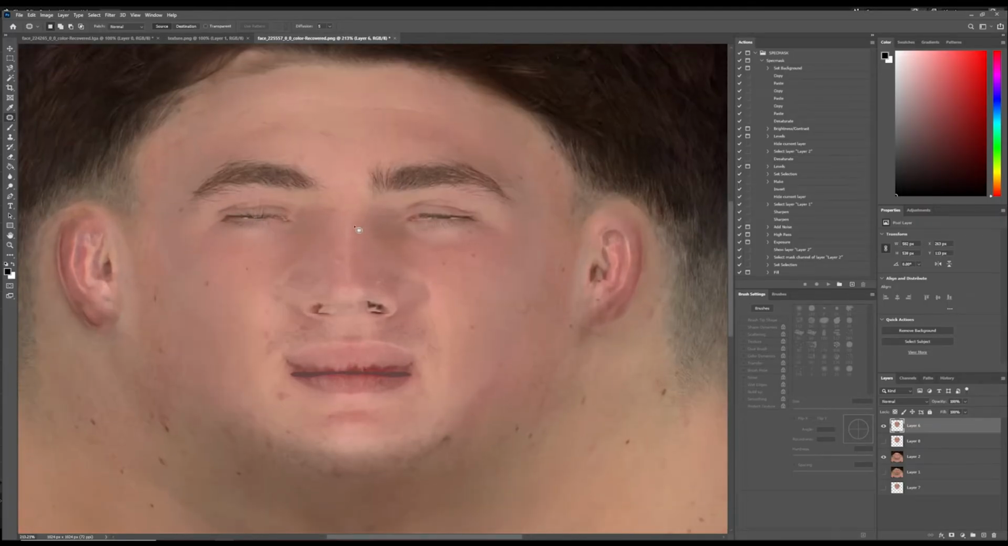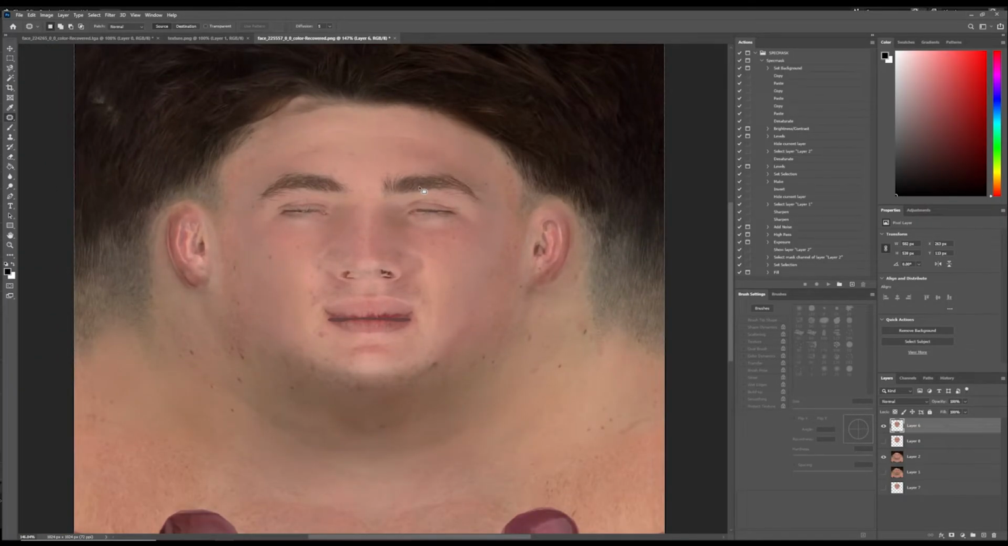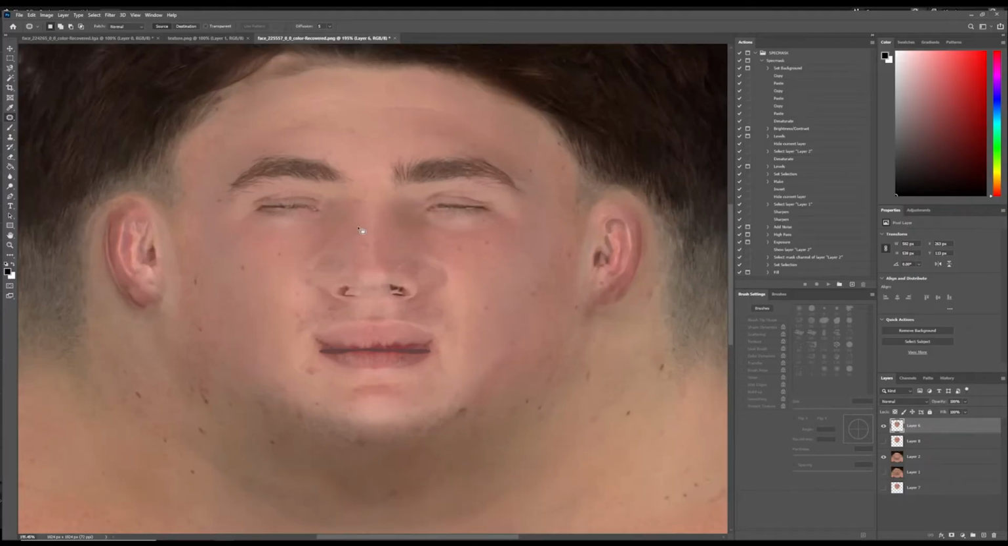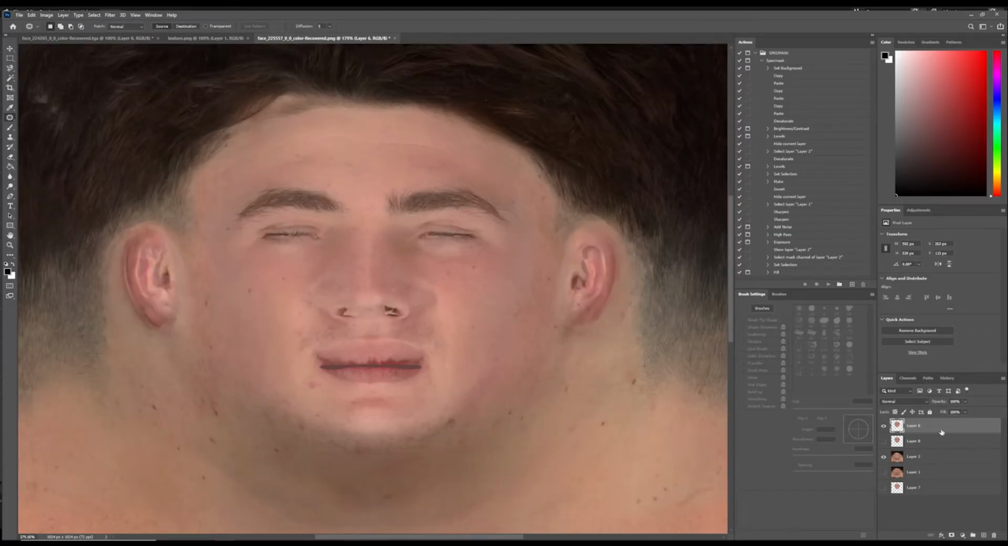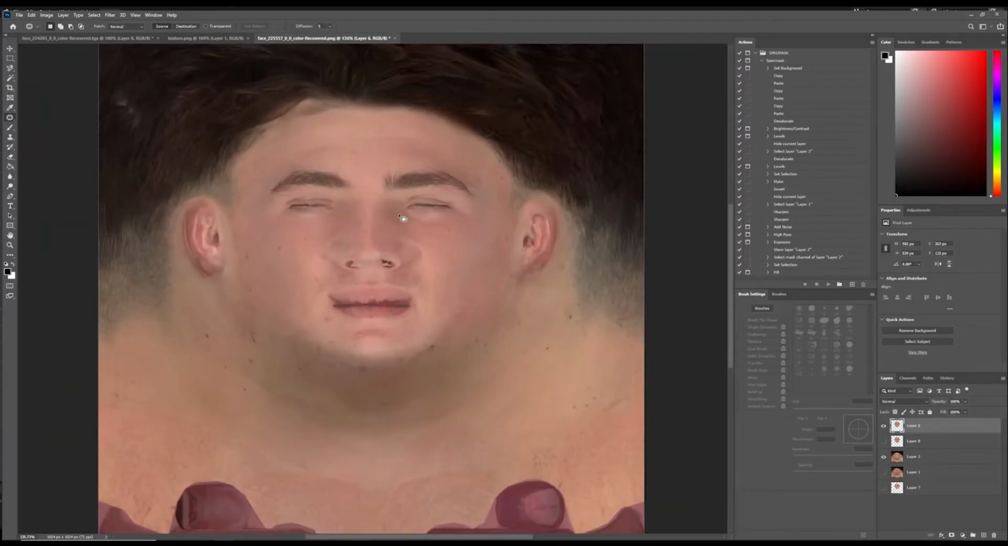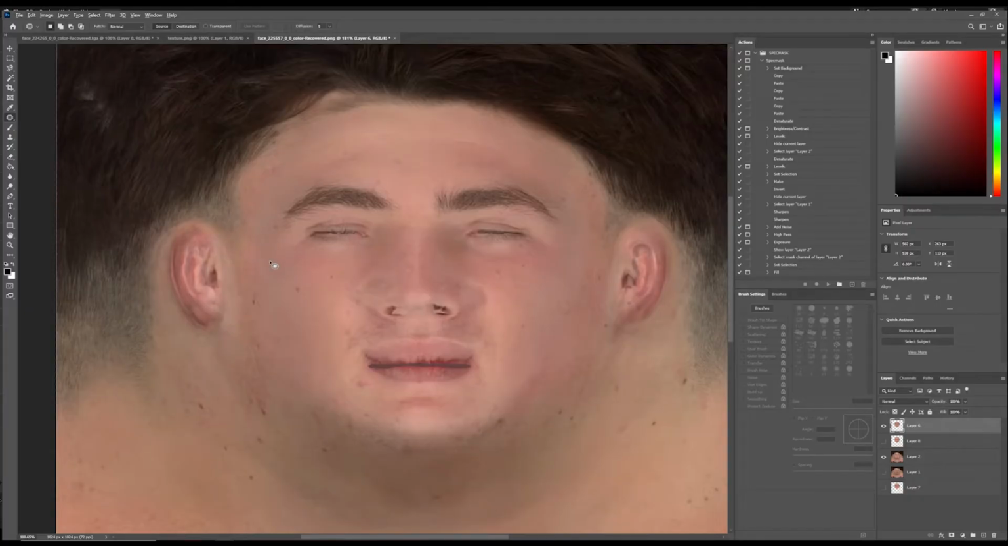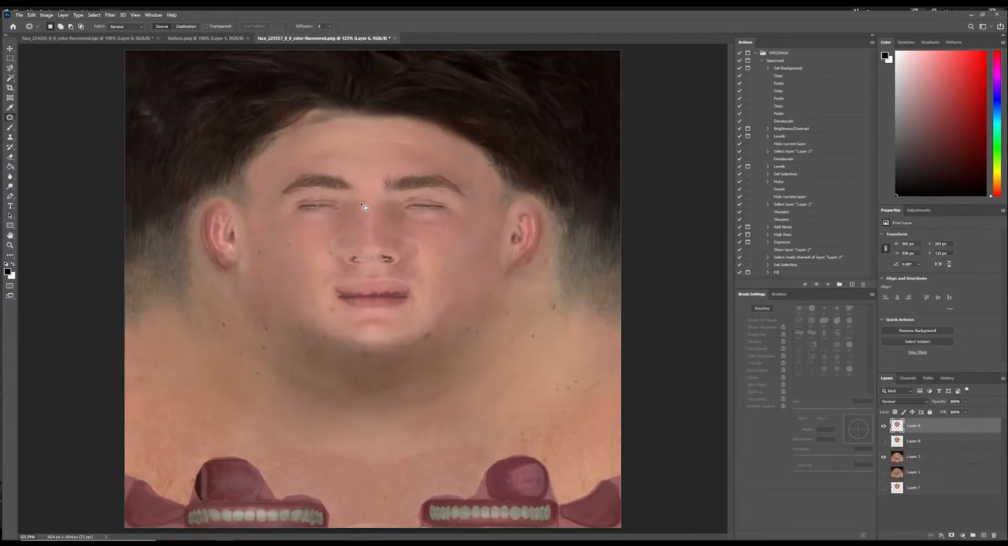So you can see how it looks a bit better. It ain't looking that good, but again, it doesn't have to be perfect. But yeah, it's just gonna take us a little bit more detail to get it actually in the face.